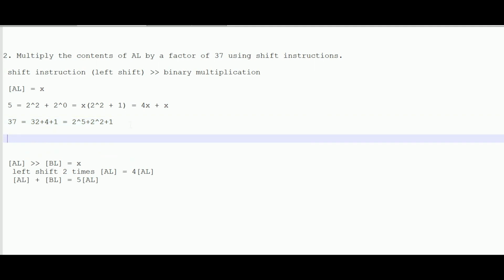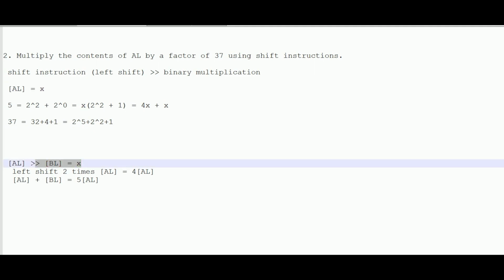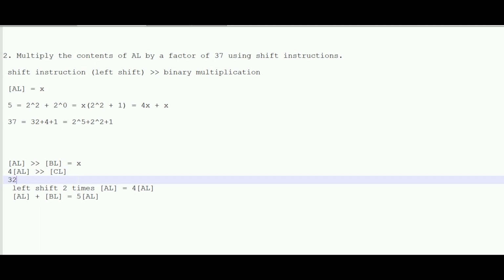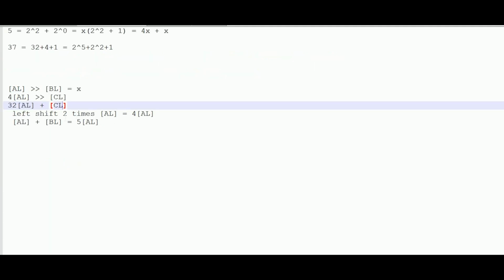Now in this case, suppose the content of AL is X, so you move it to BL as you have done here. This will act as your plus 1 at a later point of time. Then you will do 2 times left shift, so you will get 4x. This 4x content you can save in register CL. After that you can again do 2 power 3 times, because already you have done 2 times left shift, so 3 more times of left shift will give you 2 power 5. That will be the final content of your AL. So you already have 32 AL present in AL. Now you add it with CL, which is already 4AL, and then finally you add BL, and this will give you your 37x. That is the objective of this question.